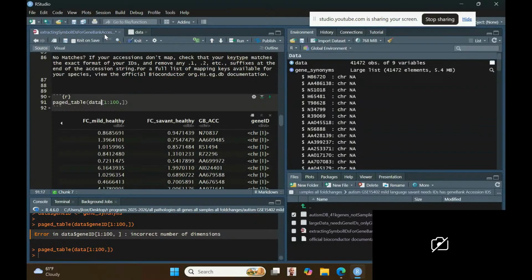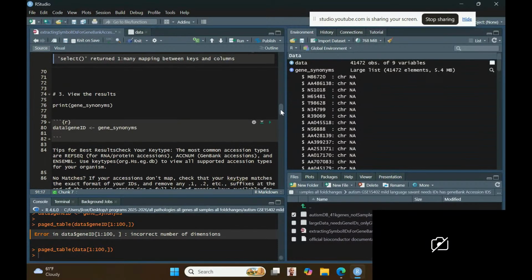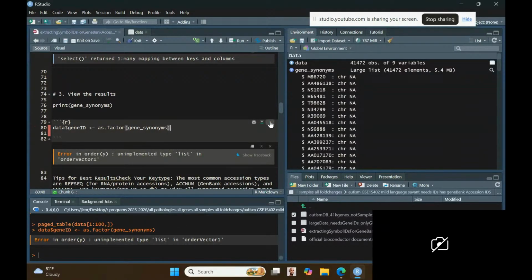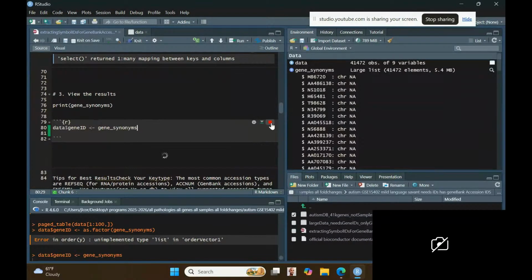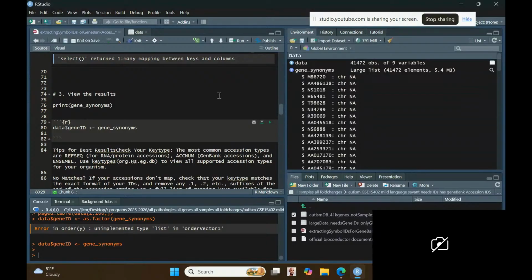Okay, let's put as.factor and see if that makes a difference. Oh, it is a list. Okay. We'll just put gene synonyms, and then we'll have to go look for it. Are we gonna strip that of it?